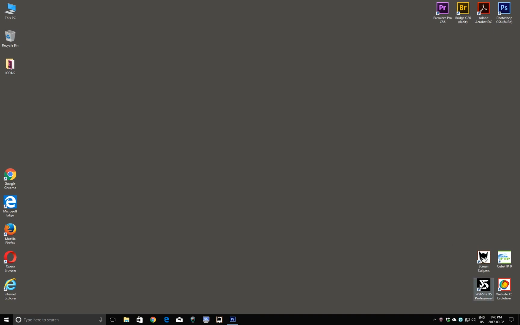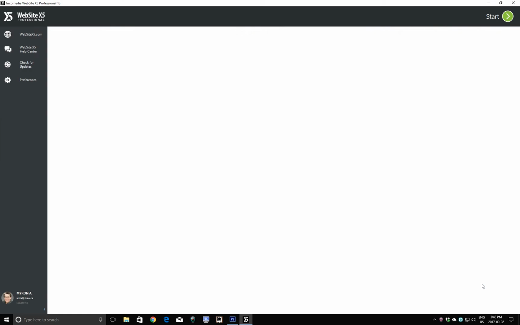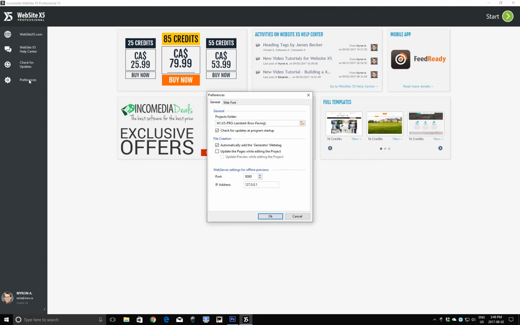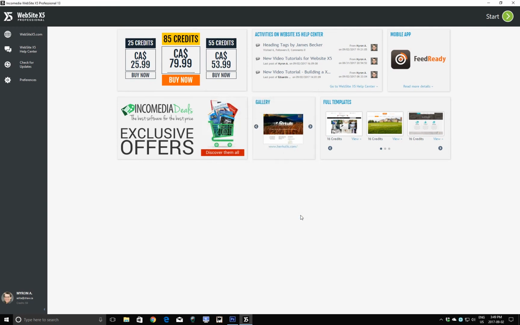I'm going to start by launching website X5. In the first tutorial, we started by looking at the preferences in website X5, and we defined the location where our project is going to be saved. We also defined the web fonts that we wanted to include in our project. I'll click the Start button.